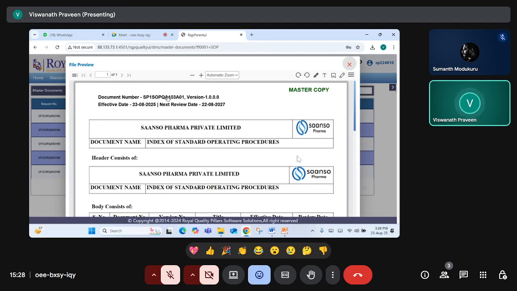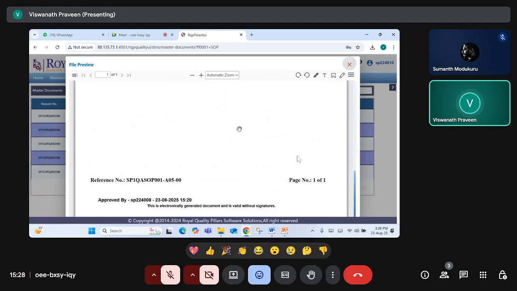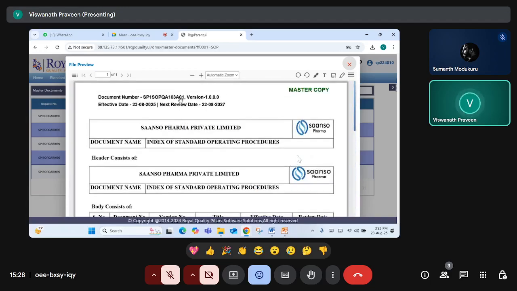Here is the document number of the annexure. I opened the annexure. The version number is the first version, 1.0.0.0. And the effective date is today's date. Today only I have made it effective, 23/08/2025. And the next review is 2 years from now, that is 22/8/2027. This is the master copy of annexure A01.